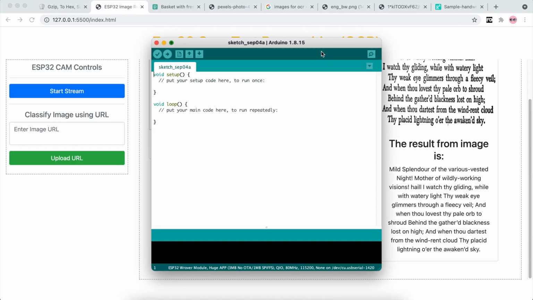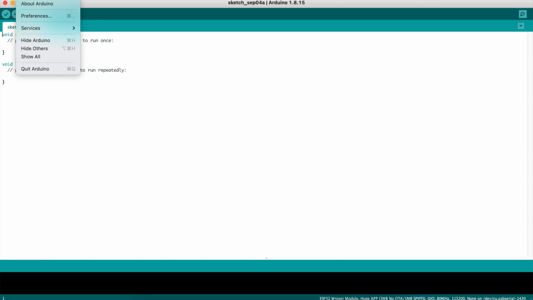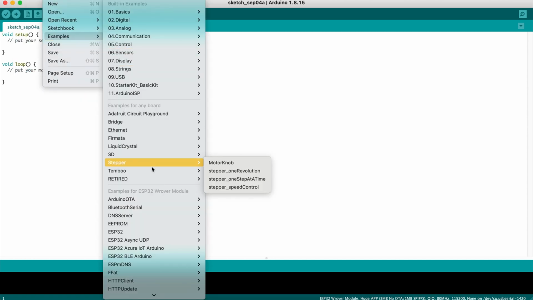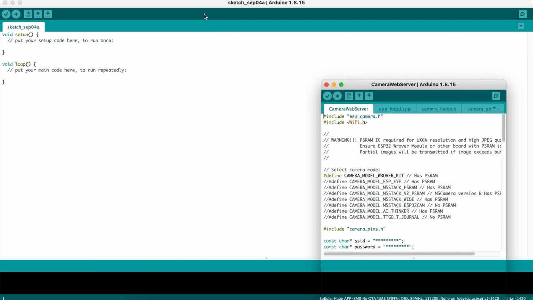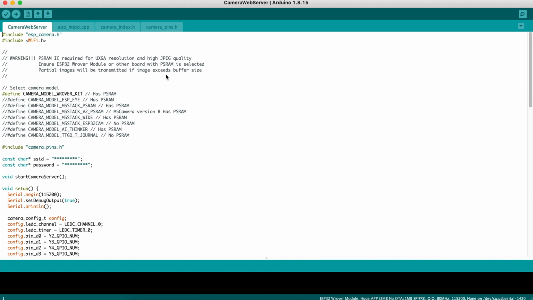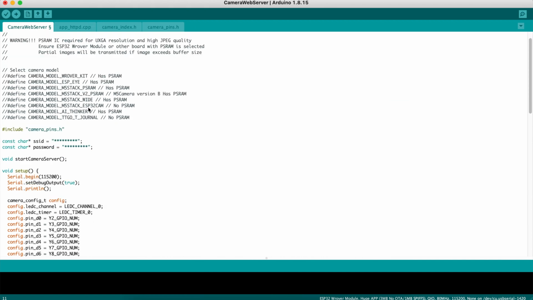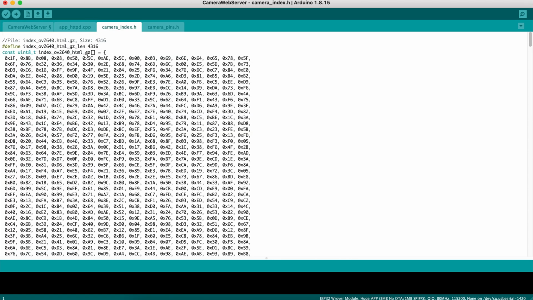Now open your Arduino IDE, go to your files, examples, go to ESP32 camera and the web server. So it will basically open a default example for your ESP32-CAM project. Firstly, comment out this model. We're not going to use that. In my case, it has to be the AI Thinker. And here I will be changing my password to my Wi-Fi and the SSID as my Wi-Fi name. And here's the important part.